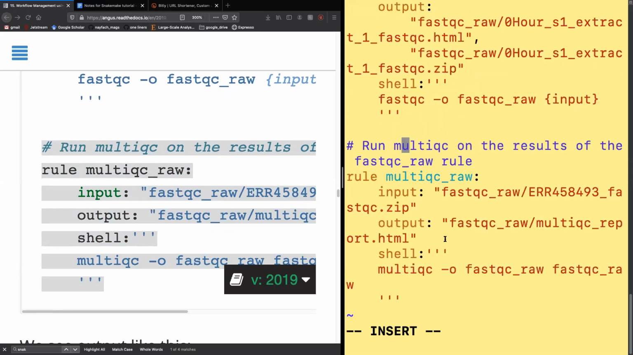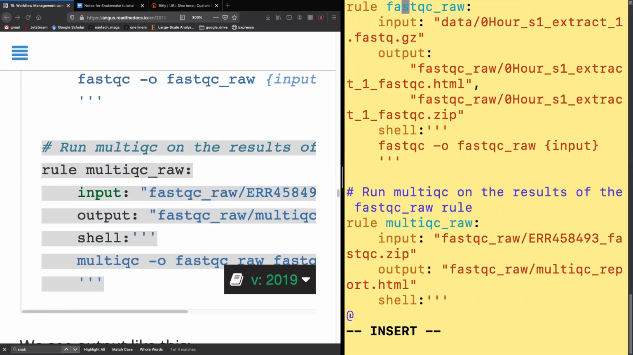Also, you can add comments because this is Python code. A Python comment looks like this, so we could tell ourselves what this rule is actually doing, and that's a very good idea to do in general. And again, I need this other file prefix, so I'm going to copy that. And change these out.